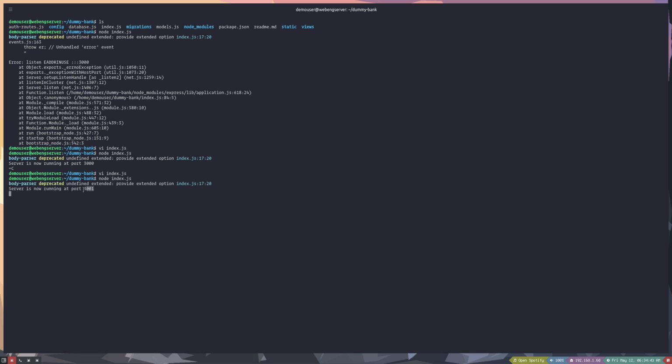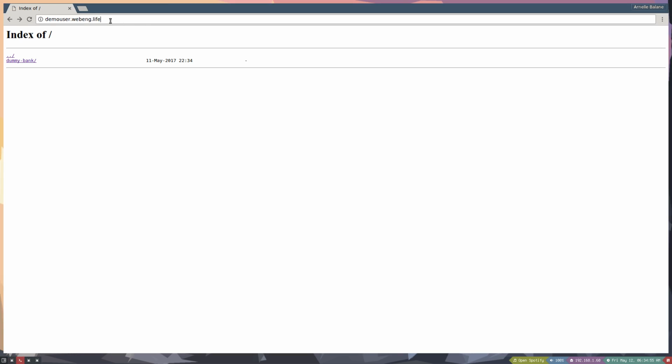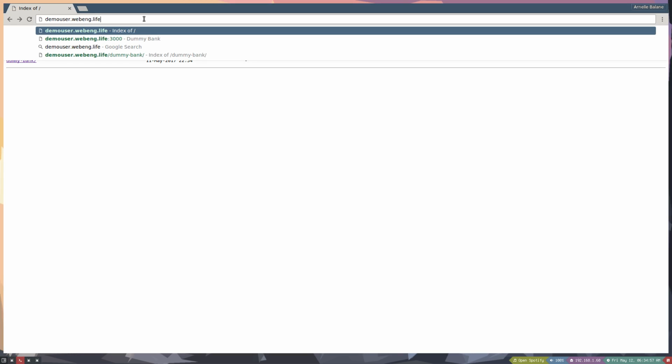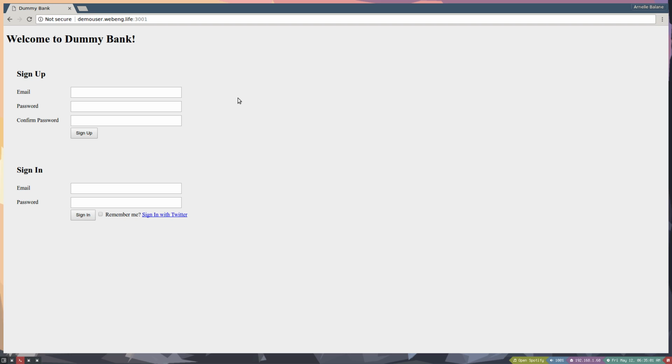So my dummy bank's Express server is now running at port 3001 on our remote server. So we can now access it at user.webeng.live port 3001. So here we are seeing the dummy bank being deployed in the server.